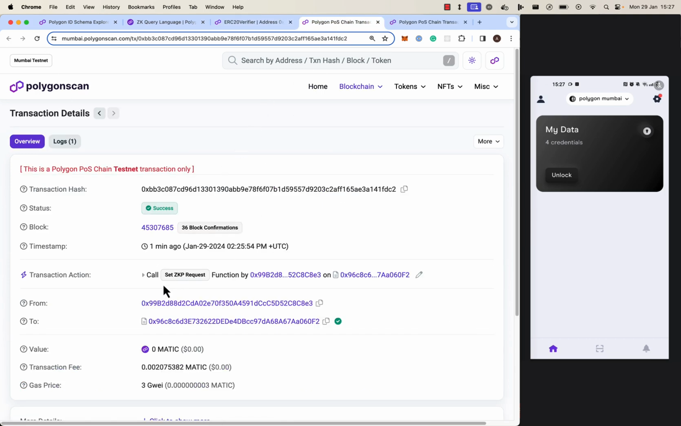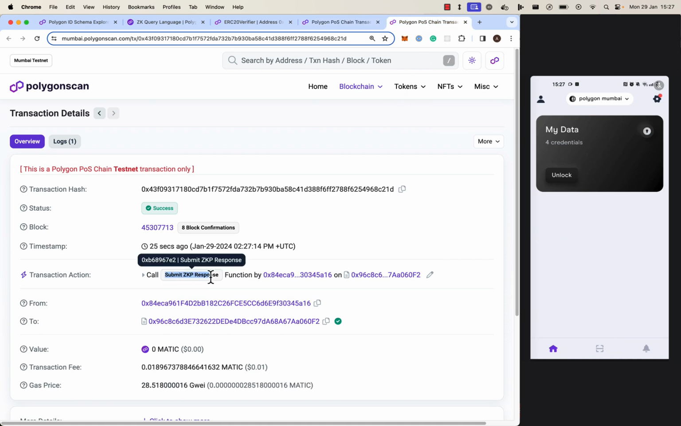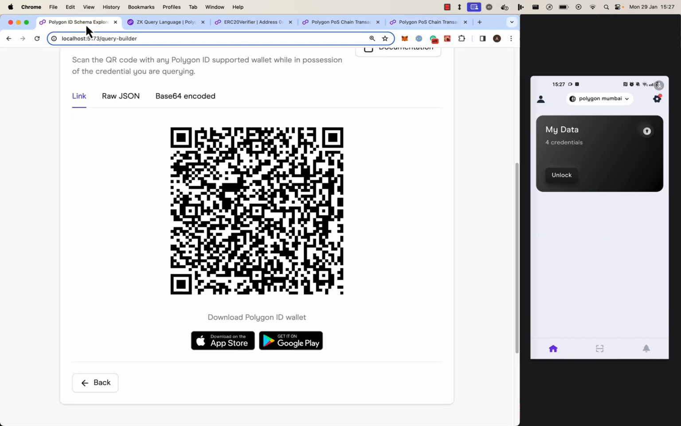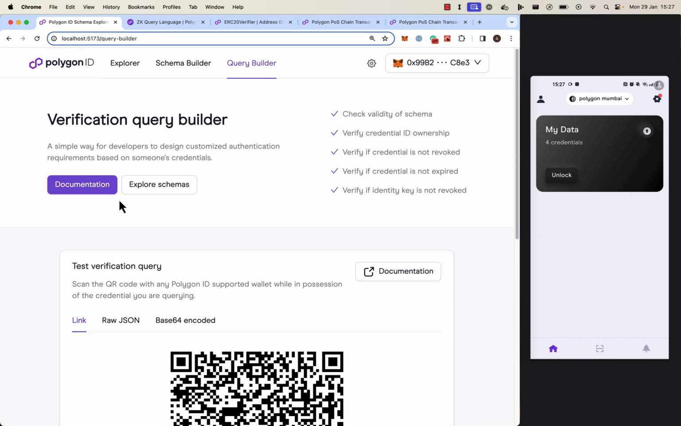This is the set ZK proof request transaction sent from the query builder to store the query in the contract. And this is the submit ZK proof response transaction sent from the wallet to prove to the contract that the conditions of the query are satisfied.